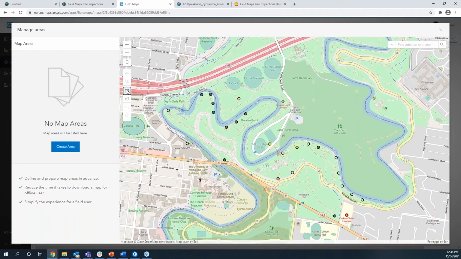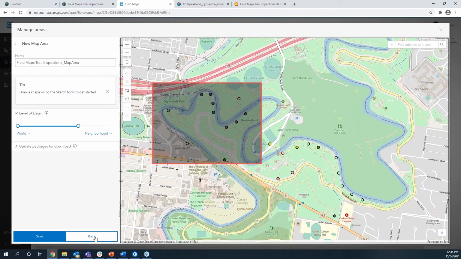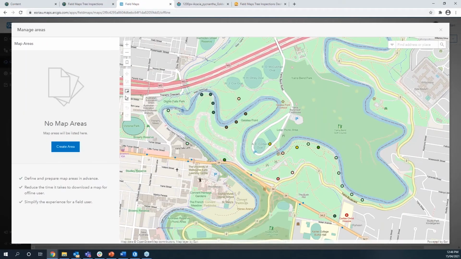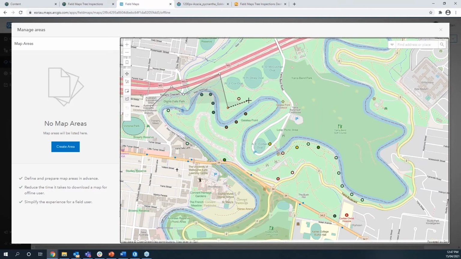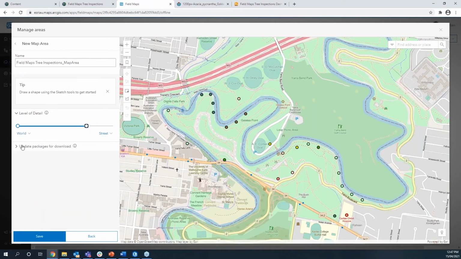So I can just use the rectangular tool to define an area and give the details for it there, or I can use something a little bit more detailed. For example, I'm only interested in this area of the river, like so, and I can go from there and I can start to define things like, okay, the level of detail that I want to take offline, and I can set scheduling for the updates for this.